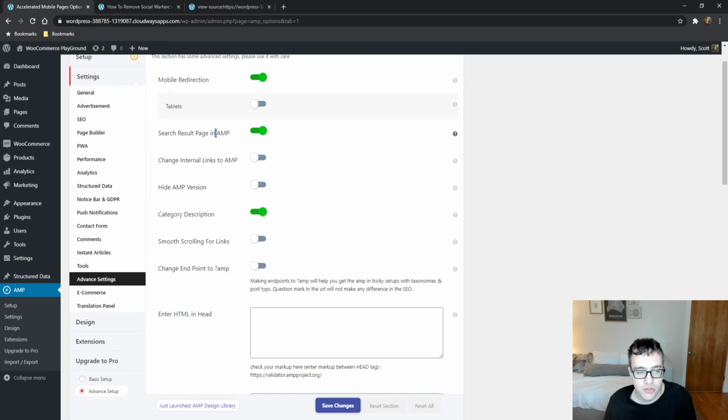Search result page in AMP. So as I mentioned here, disable this option if you want your search pages in non-AMP. So when somebody uses your search box on your website, this will allow the search box query to return as a non-AMP URL. That's ideal. Change internal links to AMP. Enable this if you want all your internal links inside the article to go to /amp. All the outbound links will remain untouched. You probably don't need to do that if you're using the mobile redirection, as we mentioned up here.